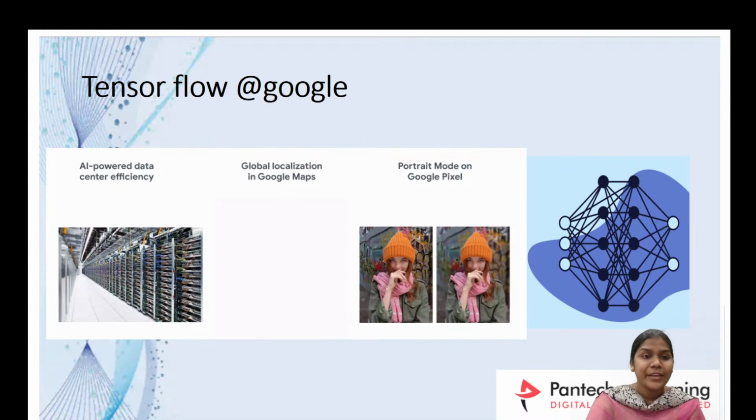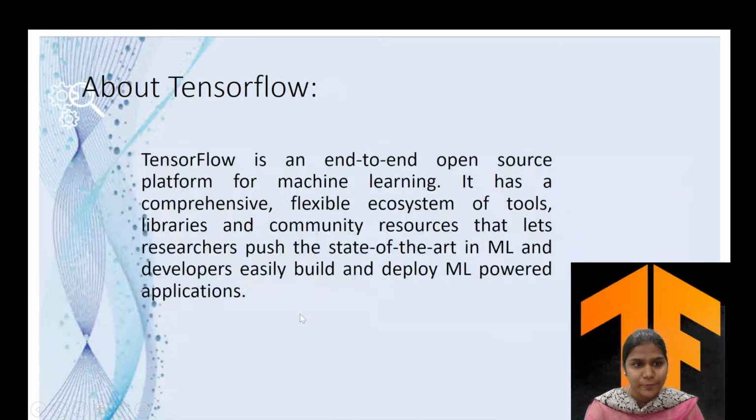Here you can see TensorFlow at Google, and how it is going to be used. AI powered data center efficiency, which means it can process the data efficiently. Global localization in maps, which means clearly detecting the place. For that purpose we also use portrait mode on Google Pixel. These are the applications or usages of TensorFlow proposed by Google. Next comes something about TensorFlow.